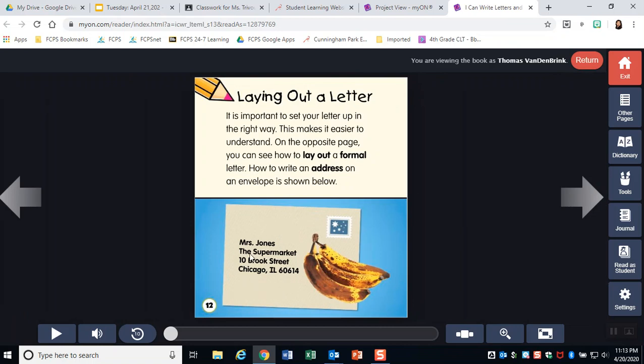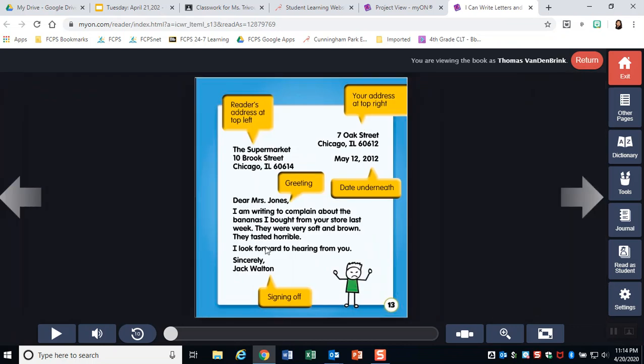This is how you would address an envelope if you are to write a letter, and we can talk more about that later if it is something that you decide to do to send the letter. So here's a good way to see a letter.